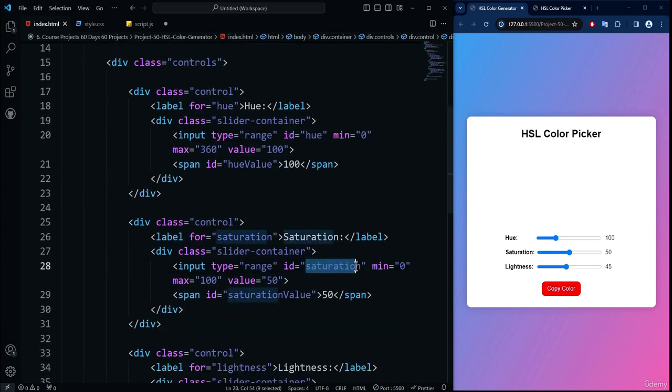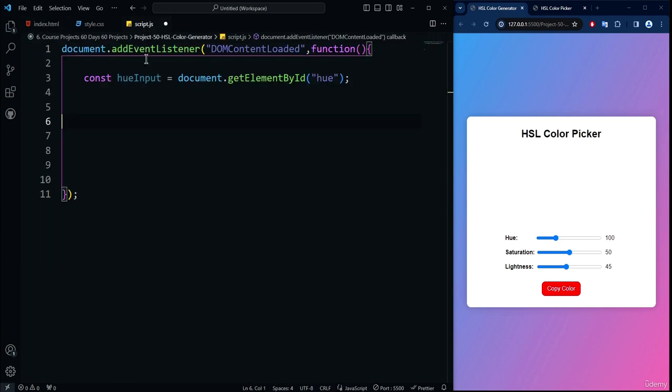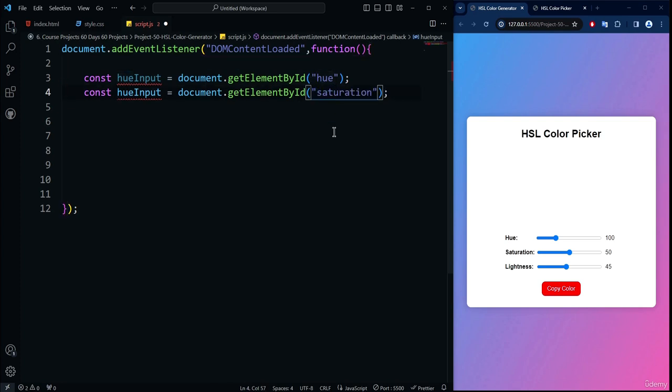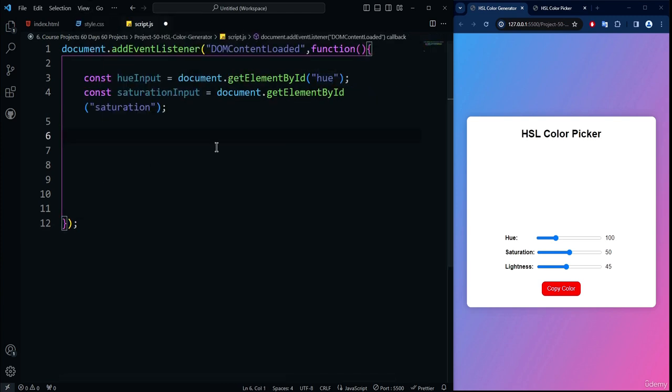Similarly, we need to define the ID for the saturation. So I'm going to copy the ID name, coming back to script.js. So I'm going to create a duplicate of this one, and then I'm going to paste the name of the ID, which is going to be saturation, and also change the name of the variable to saturationInput. Then I'm going to click on view and word wrap.